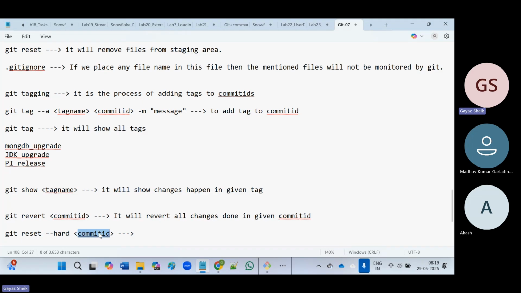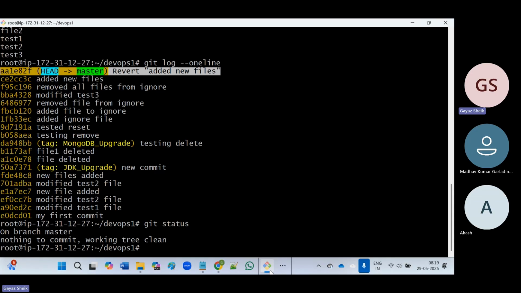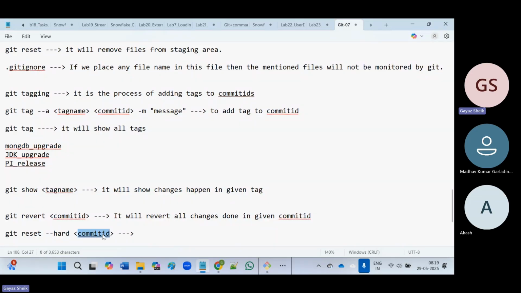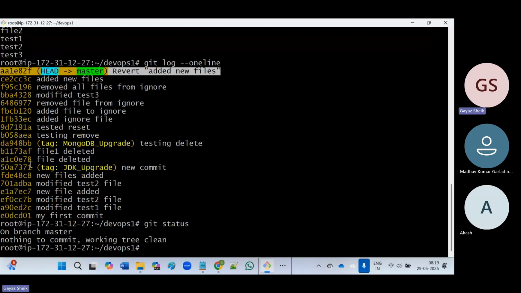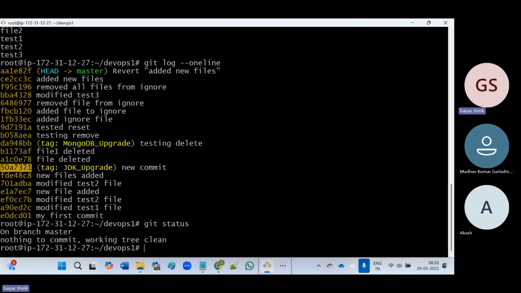Whatever commit ID is mentioned here will become the head point, meaning that commit ID will become the latest commit ID. After that commit ID, if we have any other commit IDs, everything will be deleted. Now let us consider I used this commit ID in the git reset --hard command.